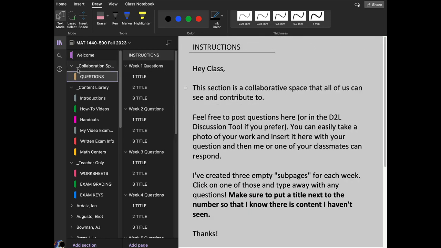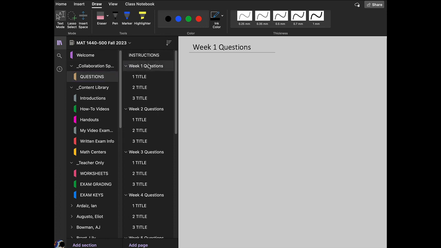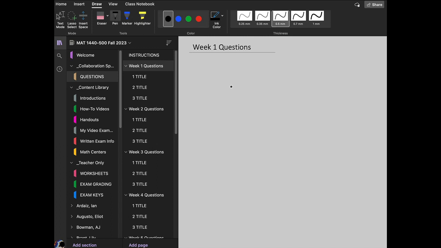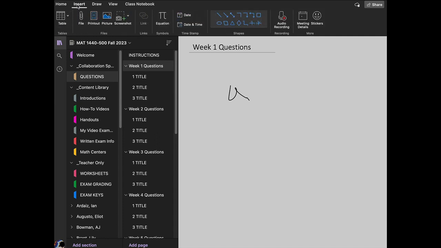First off, these little arrows here are indicating 3 primary sections. There's this collaboration space, and the idea here is that you can ask a question. OneNote is a notebook. You can click on the draw tab up here, click a pen, and start drawing. Or it's very easy to paste pictures in here. If you click on picture, you can upload a picture, which is what a lot of students will do. If they have a question on a MyMathLab problem, they can take a quick screenshot, drop it in here, and ask a question about it.